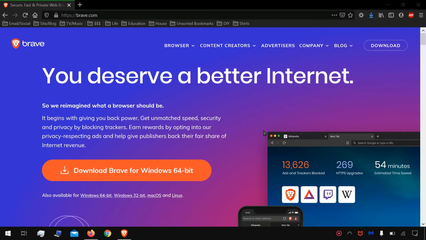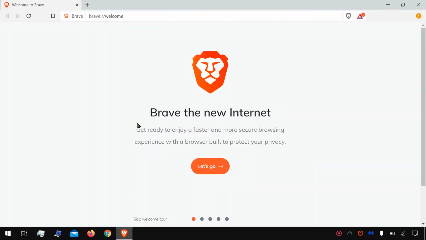Now Firefox has always been my go-to browser ever since I can remember. But I've done a little research and I've decided to try Brave and see how it goes. So I already downloaded it, like I said, and it's installed. So let me go ahead and open the Brave browser.